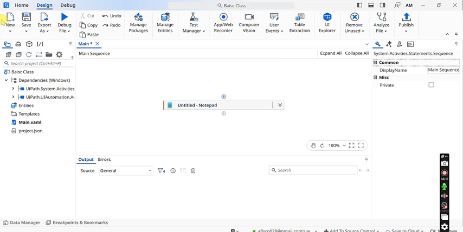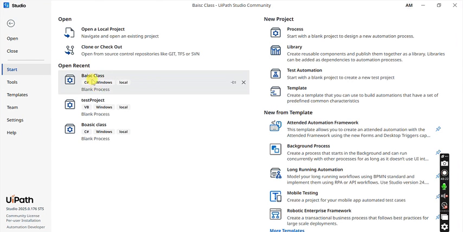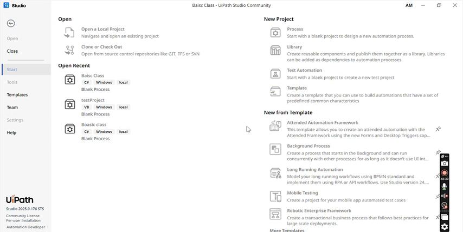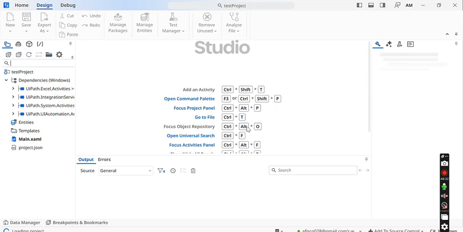But me, I'm going to go home, and I'm going to open this test project. Do you want to save the file Main? No. I'm going to use this test project. This project is my demo project that I use to demonstrate different things, because I'm not deploying them, so I use it.